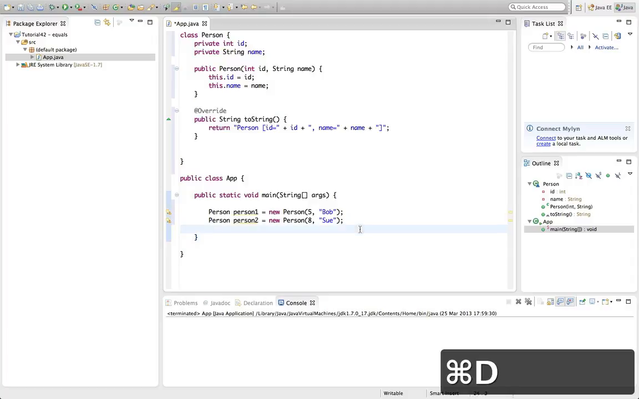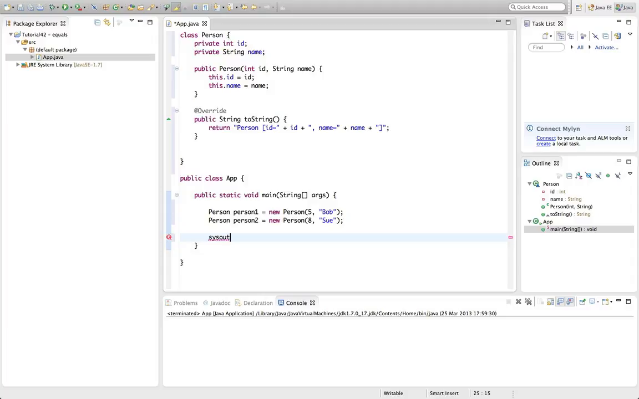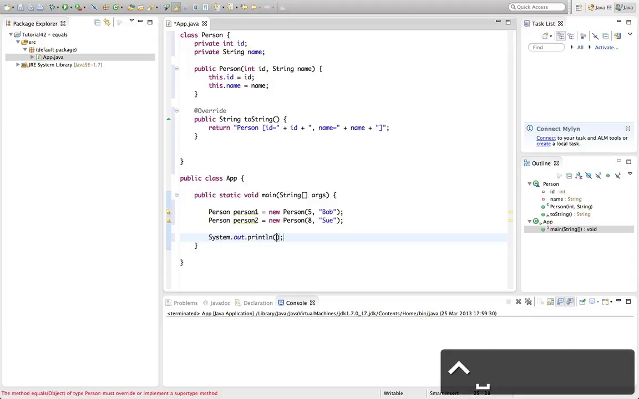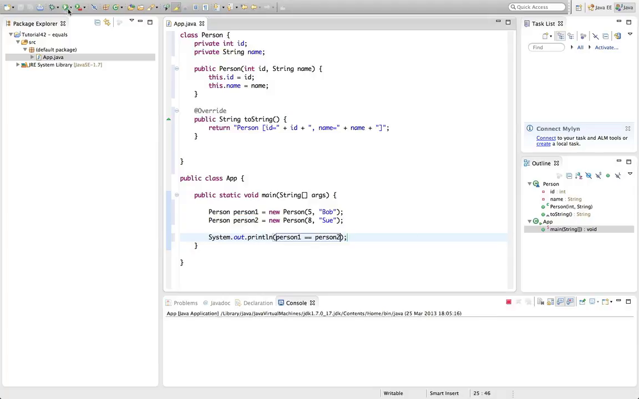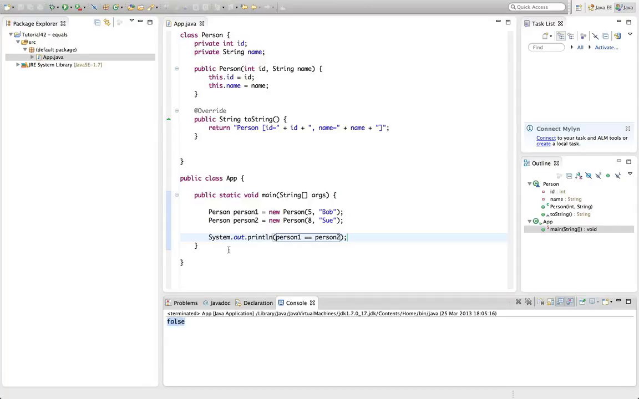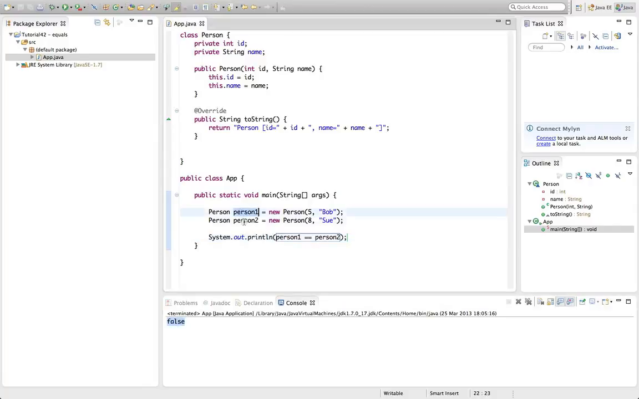Let's just do sysout, or syso you can also type, which also works, and I think it's Control Space, there we go, on the Mac, just as it is on Windows. And let's say person1 equals equals person2, so we're comparing them with equals equals, and if I run this, it's going to output false because they are clearly different objects.